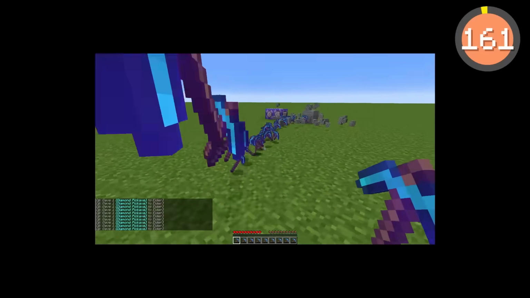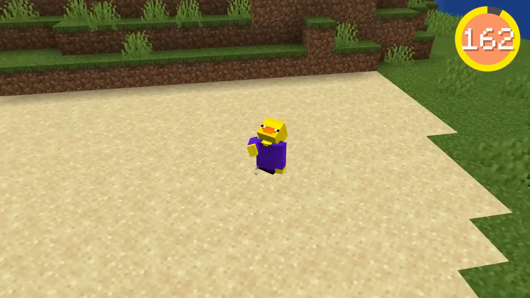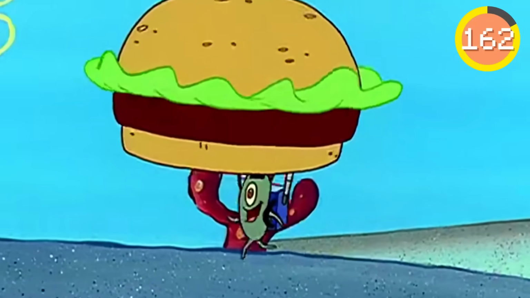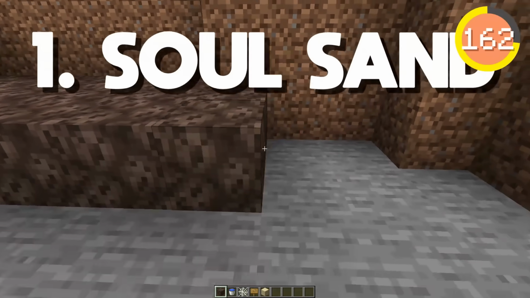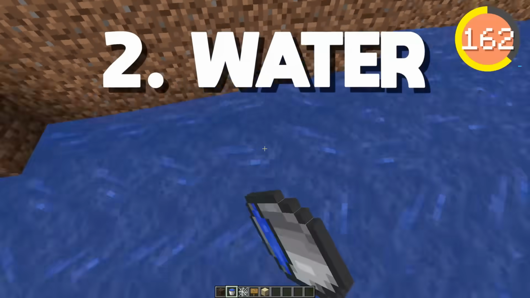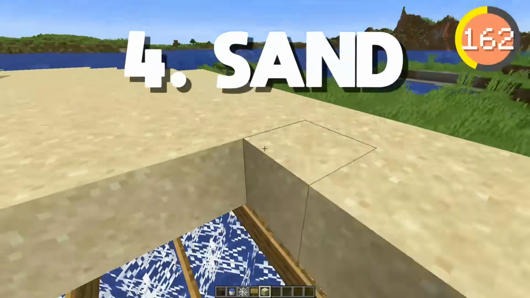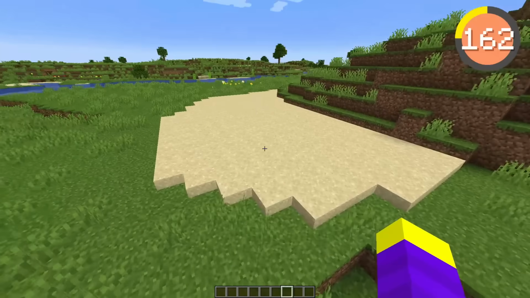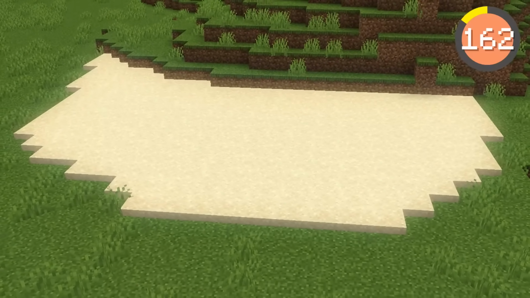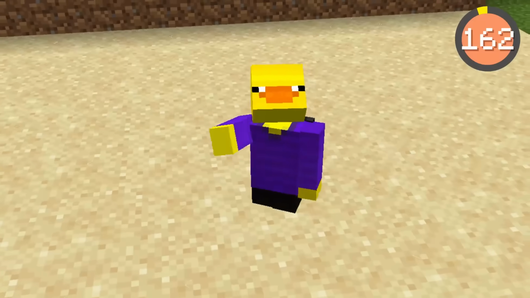I'm throwing up pickaxes. This is working quicksand in Minecraft, which can be made using this secret formula. First, you place some soul sand on the bottom, then you place some water above, and then you place some cobwebs on top of all that, and after that, you need to just place some sand on top that's ready to be dropped in. And now you can drop the sand and watch it all fall into place, which is pretty satisfying. After that, you have a working quicksand that you can't escape.